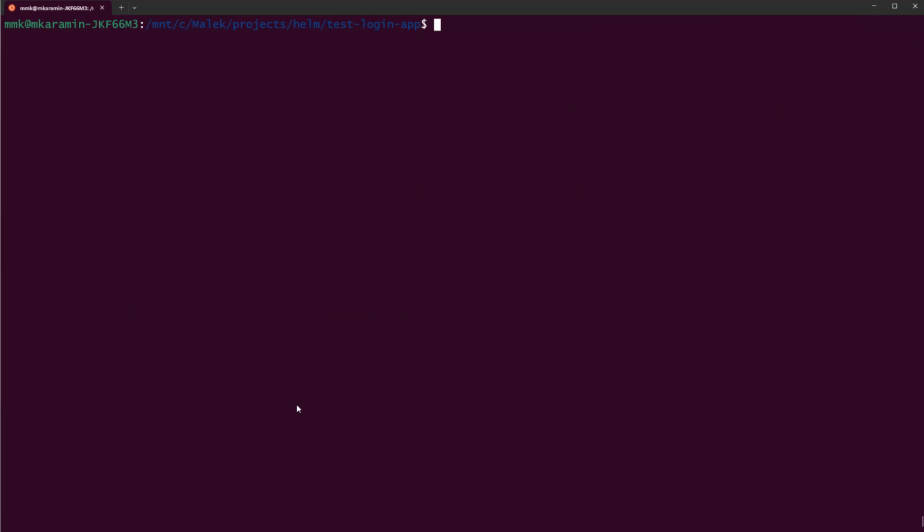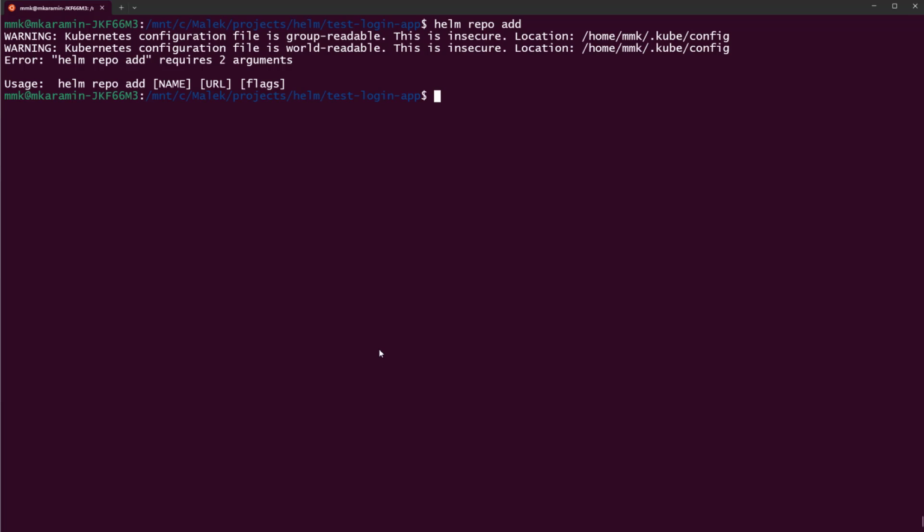Let's clean the screen. Let's see how we can add a specific repository to our machine. With helm repo add, we can add a repository to our Helm. Here, this is the complete command: helm repo add name.